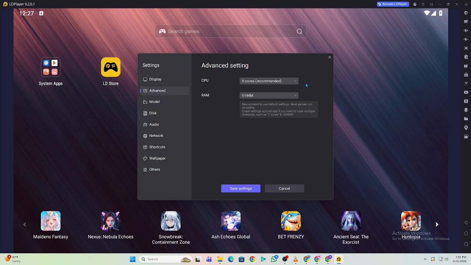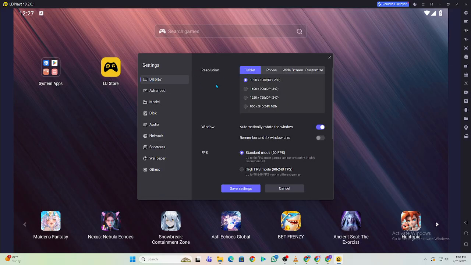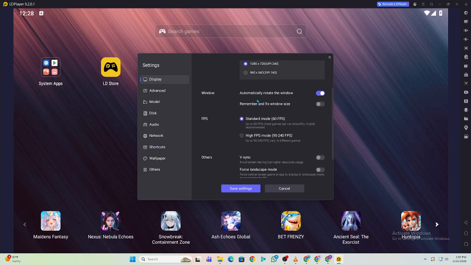Go to Display Settings and set resolution to 1280 by 720. Very high resolution can sometimes cause loading issues and result in a black screen.